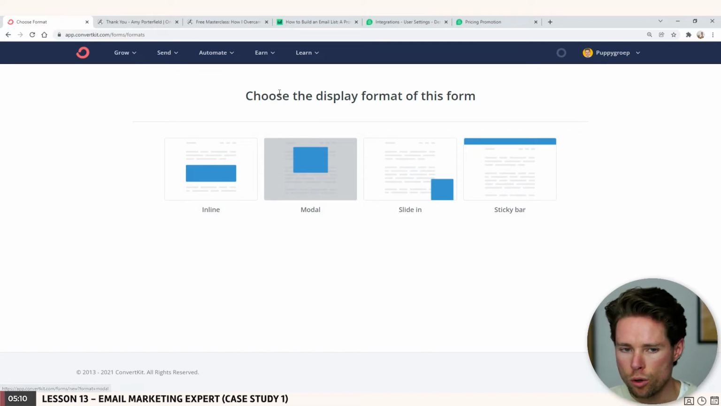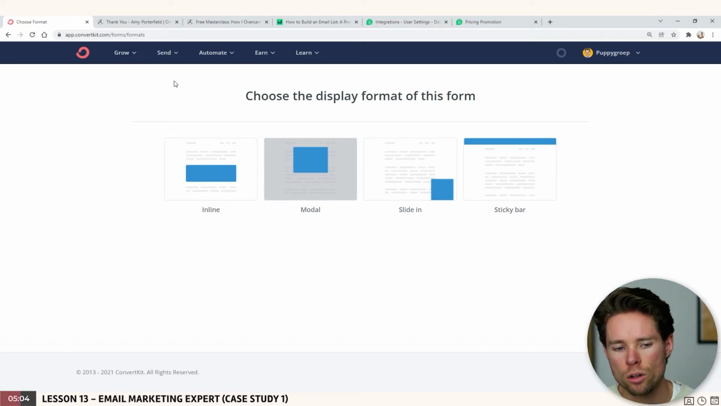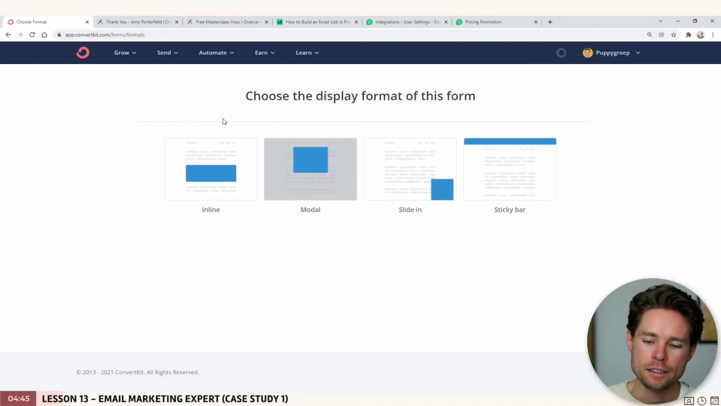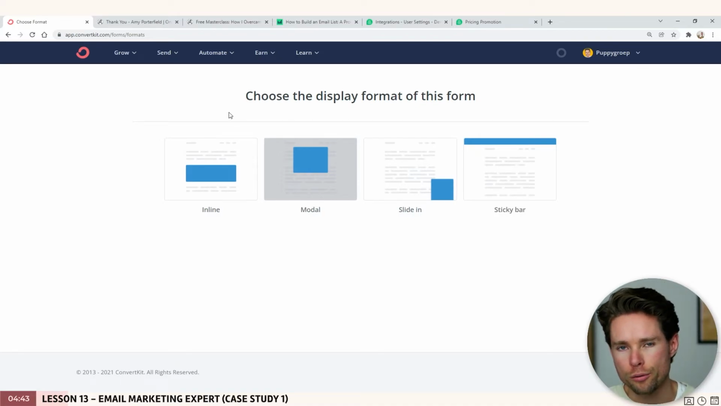So these are the 4 forms, as I just told you, that ConvertKit offers you to create. But before you create a form, you want to know why you are creating it. What's the purpose of the form? If you're already an experienced marketer, you probably know what kind of form you want to create and what kind of forms convert best for your specific audience. But if you're a beginner and you're clueless what kind of forms are best, you should look for some inspiration.